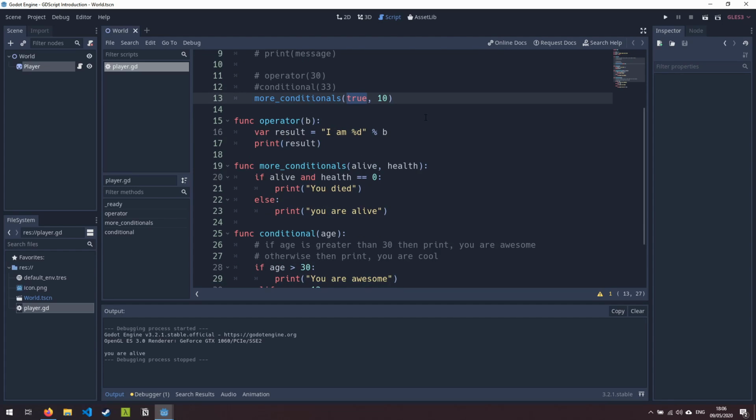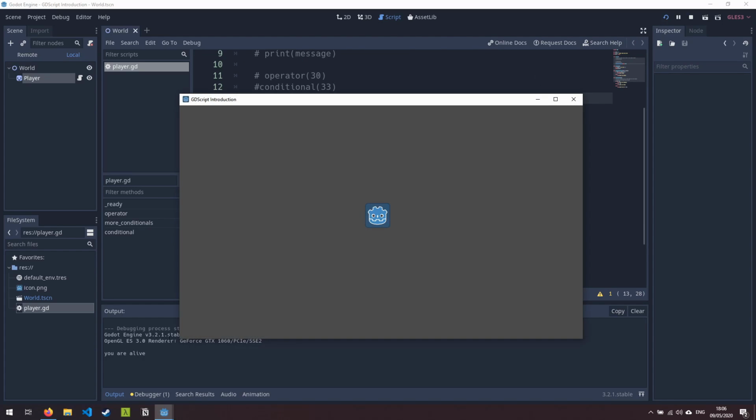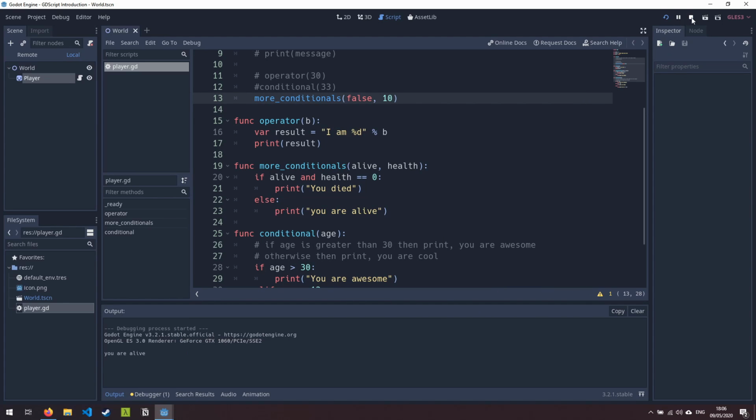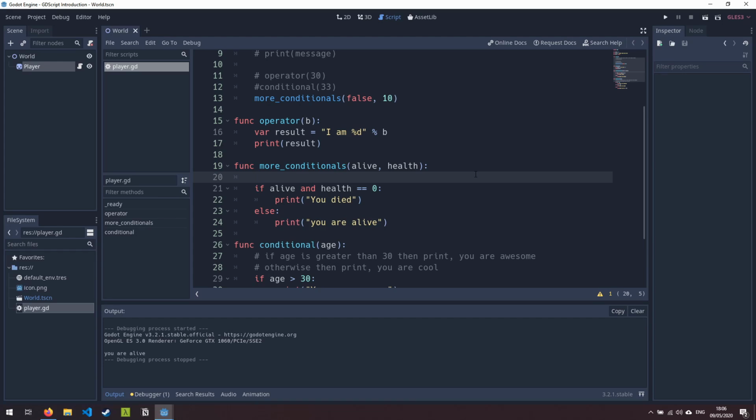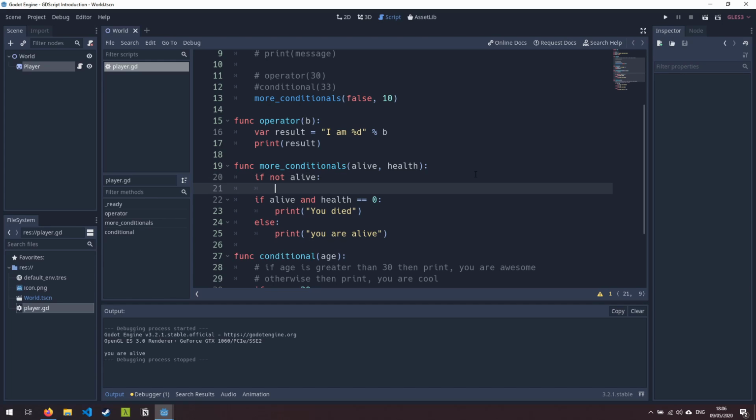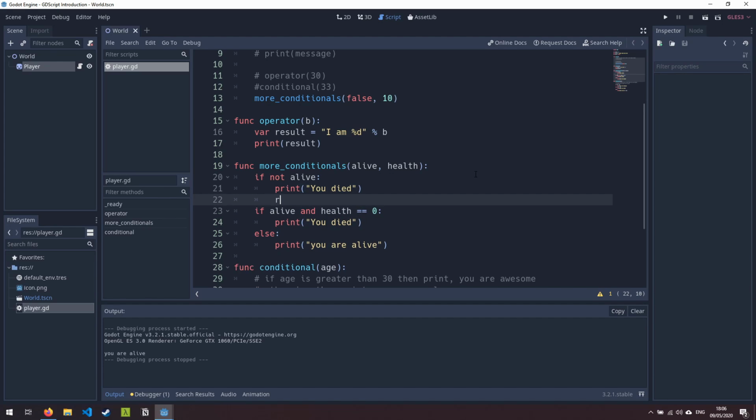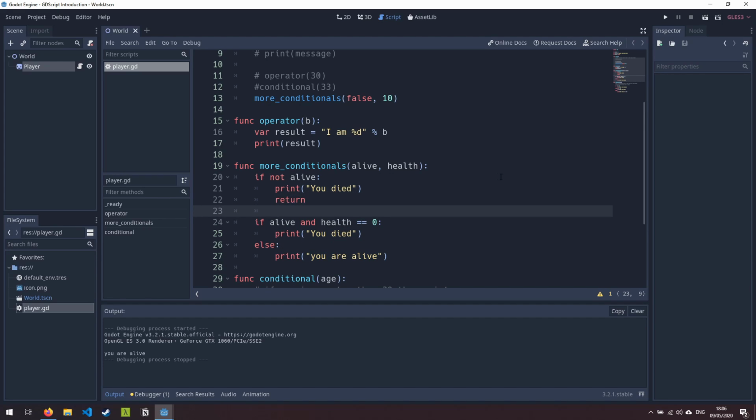However, I could change this alive here to false. And if I press play, we're still going to get you are alive. Now that's because we need to add another condition here. What we could do is we could simply say right at the top, if not alive, then we can print you died again. And what we can do then is we could return from the function.